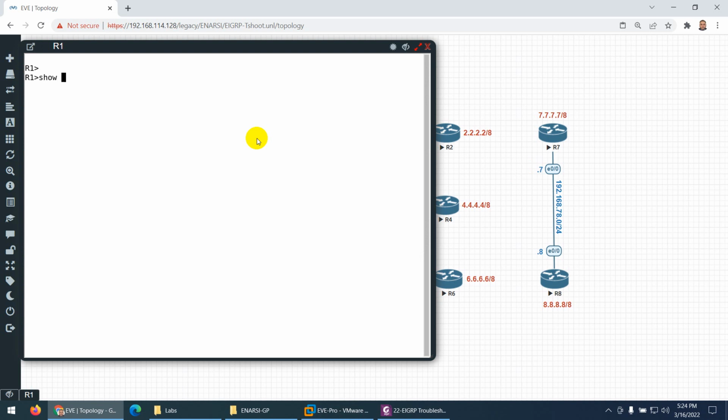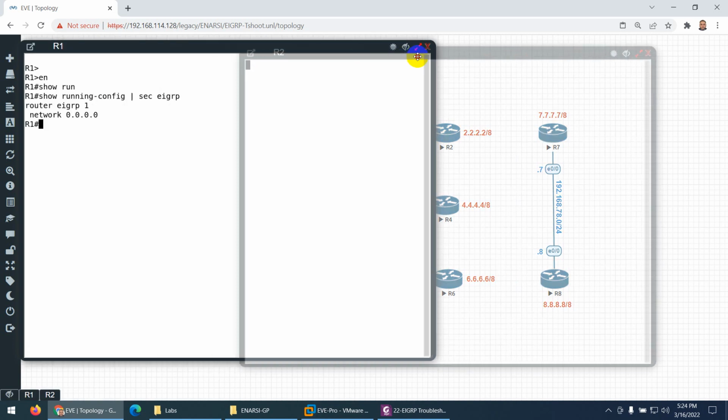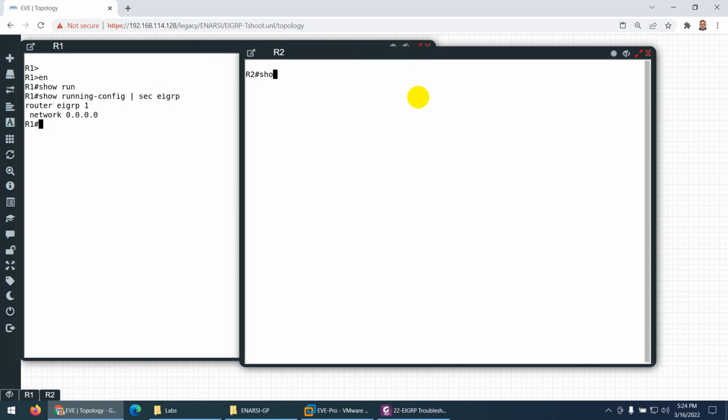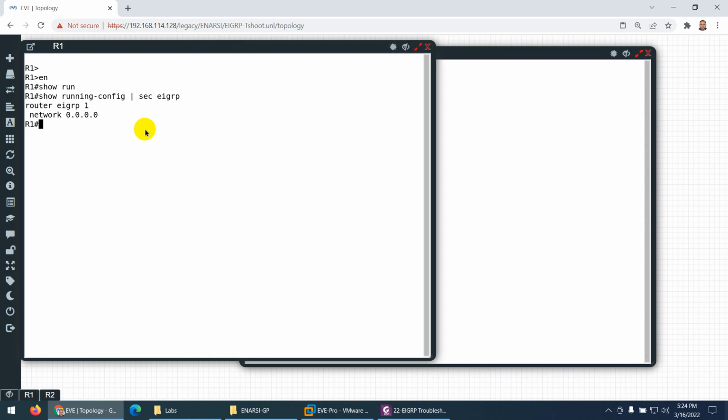The first thing we can do is go to enable and run show running section EIGRP. So EIGRP is configured in R1, which means EIGRP is correctly configured. Let's go to R2. What is the issue here? Show running section EIGRP. So the EIGRP AS number is okay. I told you maybe it's the issue, so what else can we check?